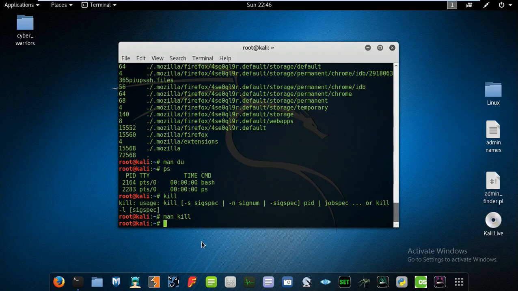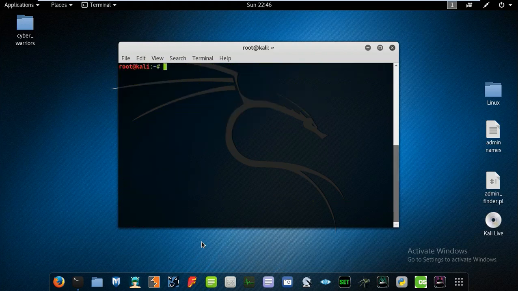Now next, what if I want to clear the screen? Simply type clear and hit enter.